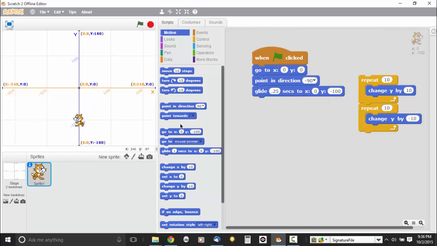Then I need to move him to the right. So if I'm moving to the right, I need to bring it to X 100. So I'm going to grab out another glide, or easier yet, let's start using some time-saving tools here. We're going to right-click on glide and hit duplicate.